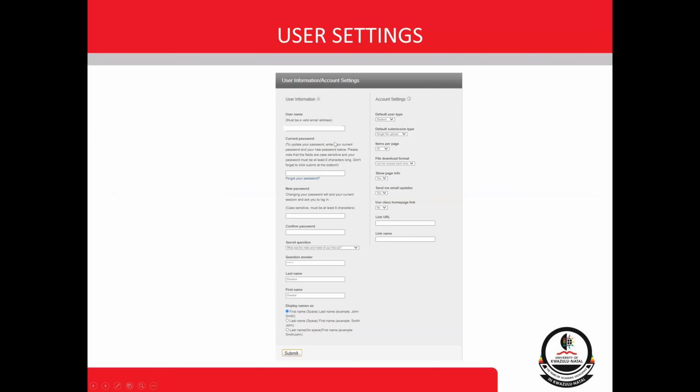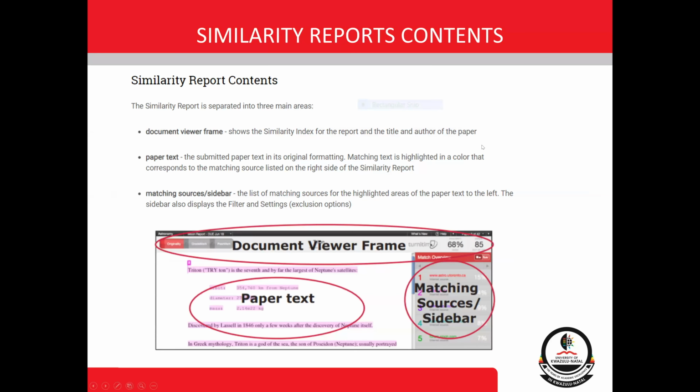Okay. Account settings must be a valid username. If you forgot your password, confirm the password, your answer. Okay, so this is just your account settings. Not really important for you guys. Okay. A few things about this, but I think your lecturer, or one of your lecturers, or maybe your lecturers will speak to you about how the Turnitin works. So the document viewer frame gives you some information.